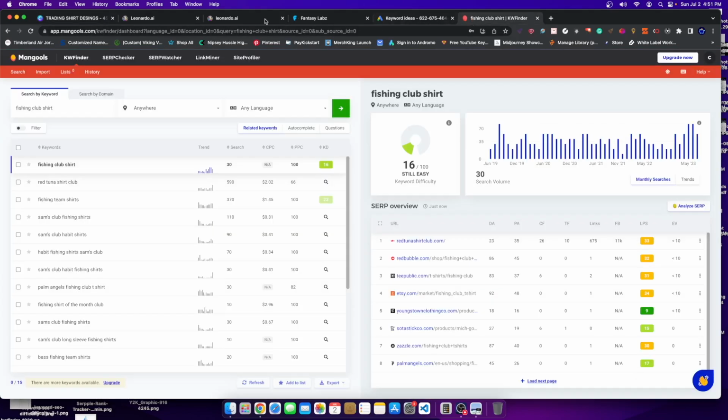So the first thing I did was I did a search for the term fishing club shirt and referred to Google traffic. We can see here some of the details behind the volume of the keyword, the search volume, and we can see different keywords related to it, right? So we have fishing club shirt with 30 search volume. We have red tuna shirt club, 590 search volume. Fishing team shirts, 370. Of course, Sam's Club fishing shirts, 110. Sam's Club habit shirts, 90. And so on. You have a whole bunch of different keywords here.